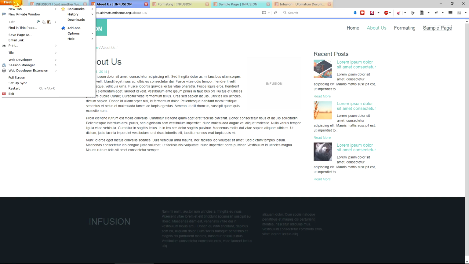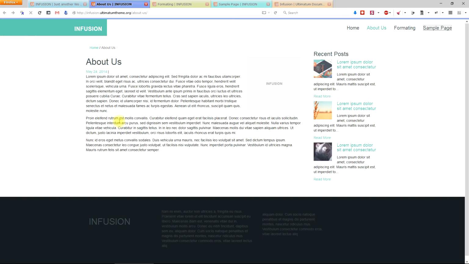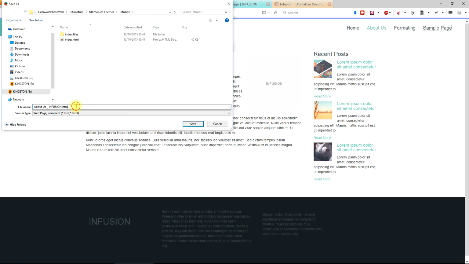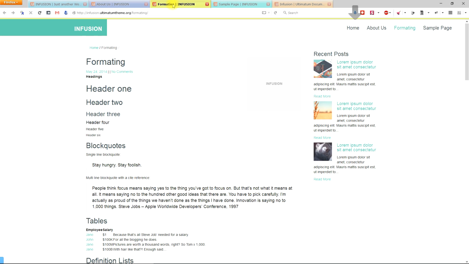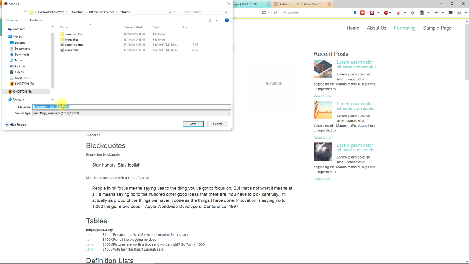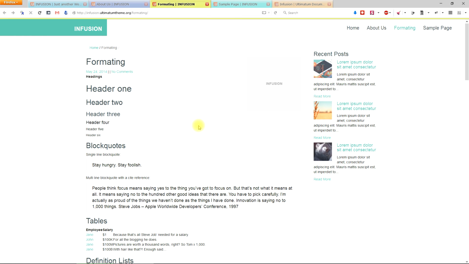And I'm going to do the same again with this one here, which is about us. So save page as, put the L on the end, us HTML, and save that. And this one's called formatting with a small f, so again file save as, and on the end an L, and that's a small f, so we can save that.